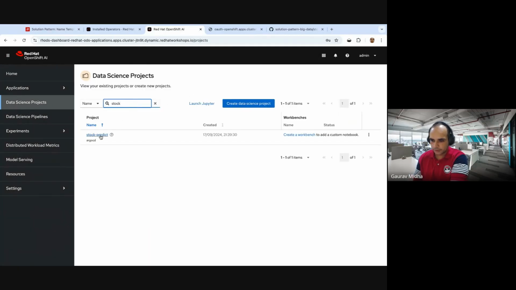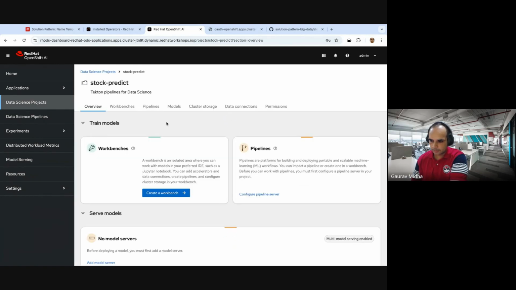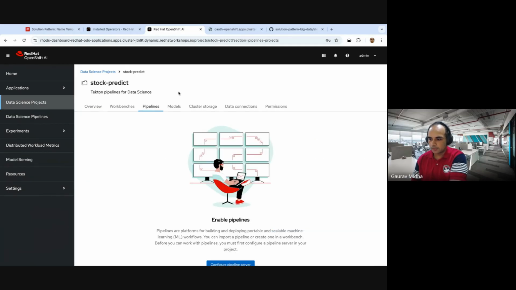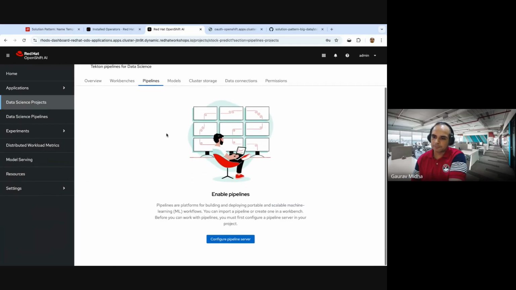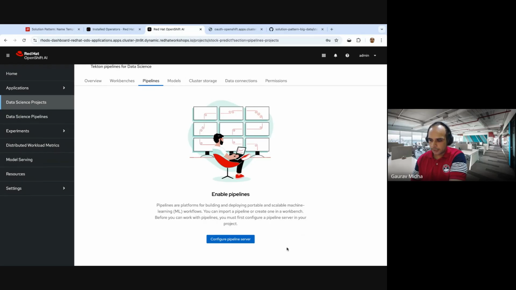So this is the project which I created, stock project, and in here we are going to create the pipeline server. Data science pipelines basically enable the automation of AI/ML workflows. Whatever we can define in the JupyterLab notebooks, we can automate through a workflow. And right now I'm going to configure the pipeline server.